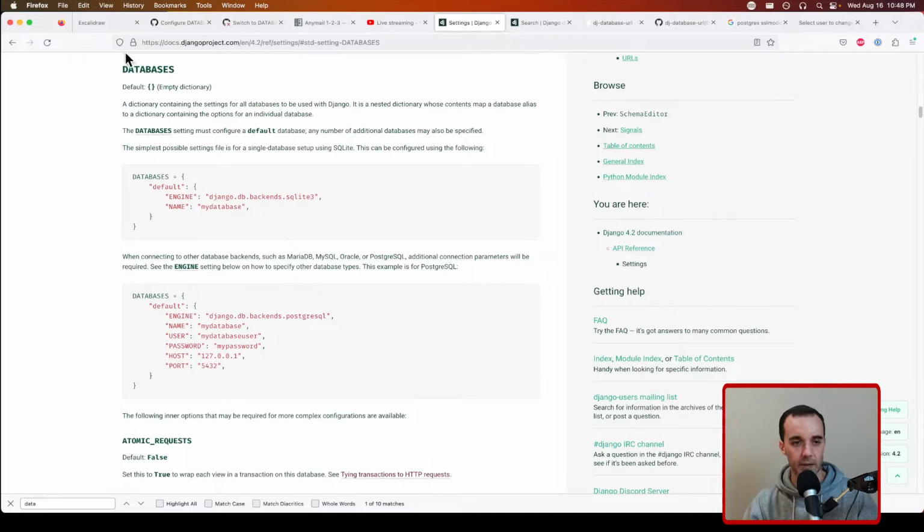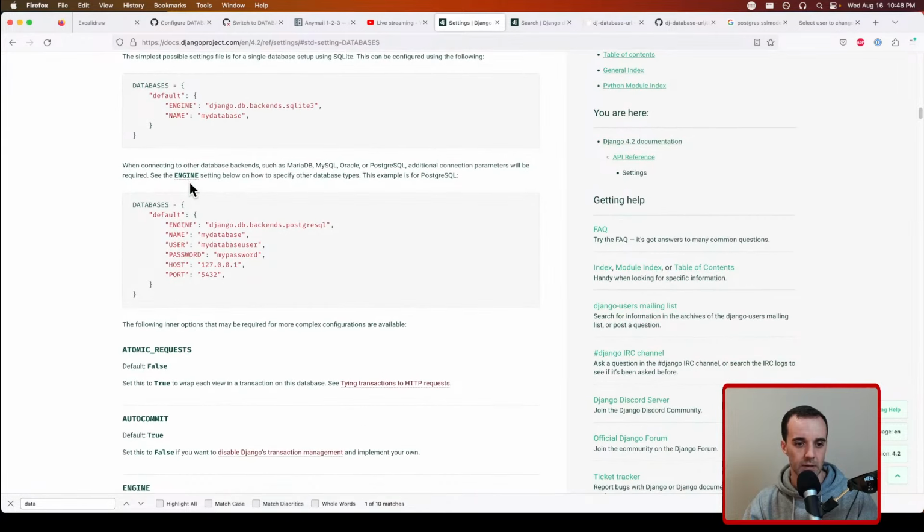So here we are at the databases documentation. It starts talking about the different engine bits. See the engine setting below on how to specify other database types. So note, check it out. When we want to use Postgres, all of that database URL stuff fills in all of these fields, which were fields on that string that we just walked through and discussed in detail. And it parses them all out and puts them in the right places for you, which is pretty cool.